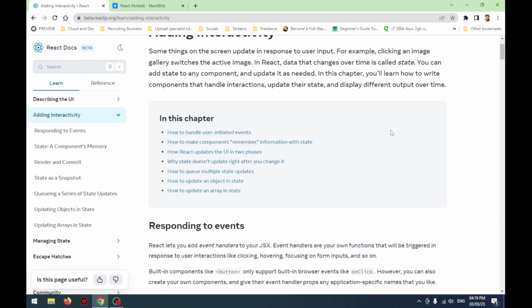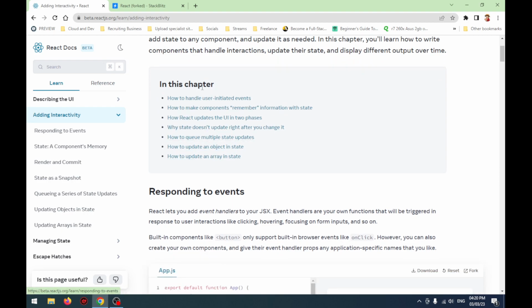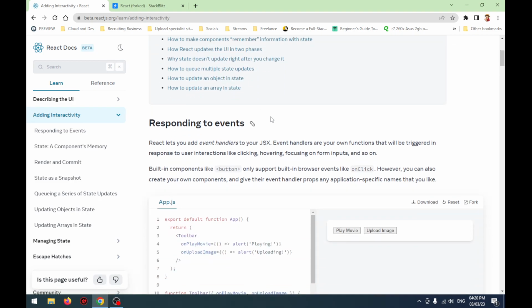In this chapter: how to handle user events, how to make components remember information with state, how React updates the UI, why state doesn't update right after you change it, how to queue multiple state updates, how to update an object in state, and how to update an array in state. In this chapter, you'll see several different ways to update the state. Let's see what that means.